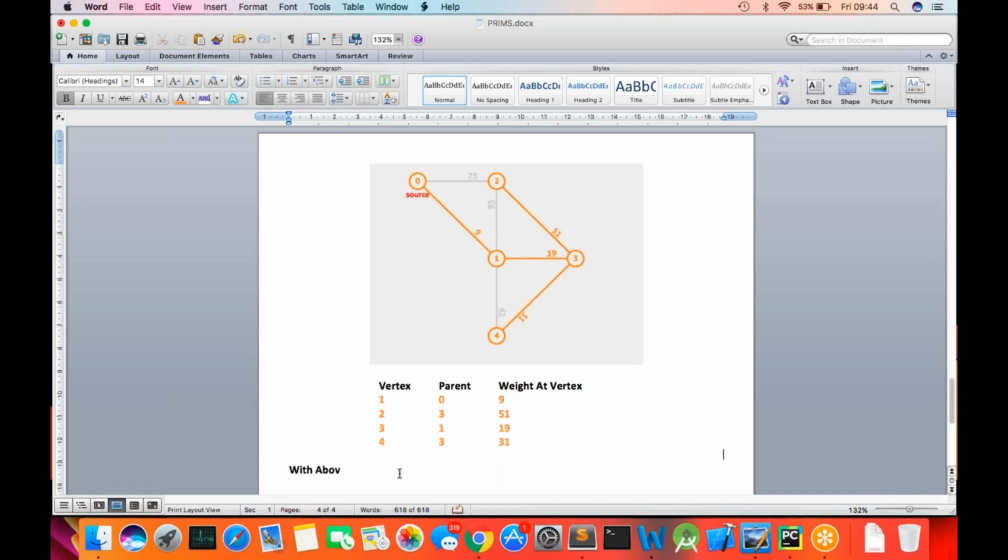So with above details from vertex, parent and weight at vertex, create minimum spanning tree.